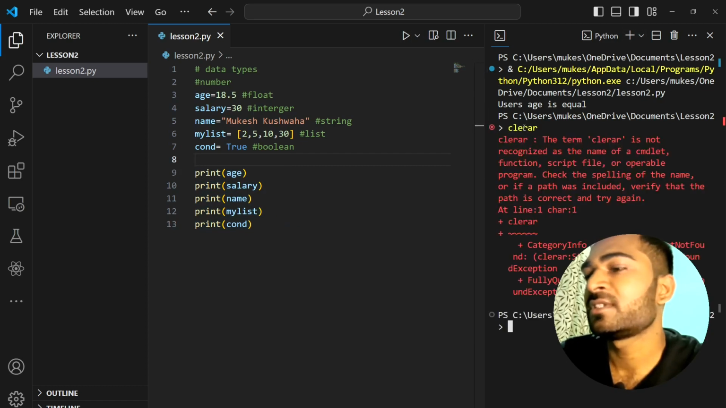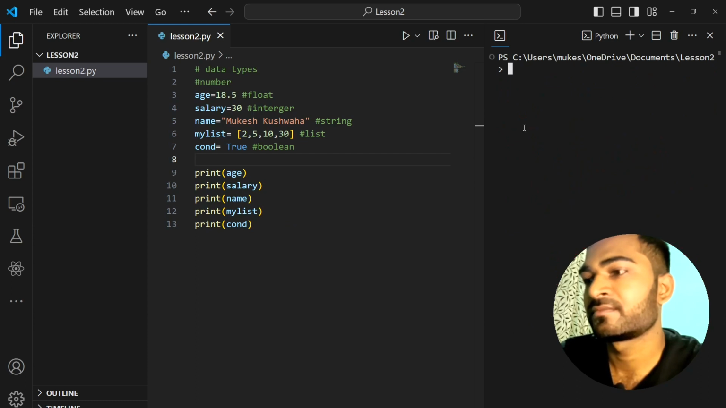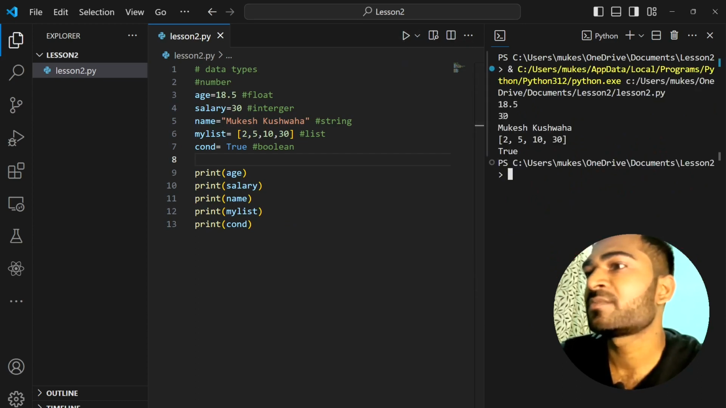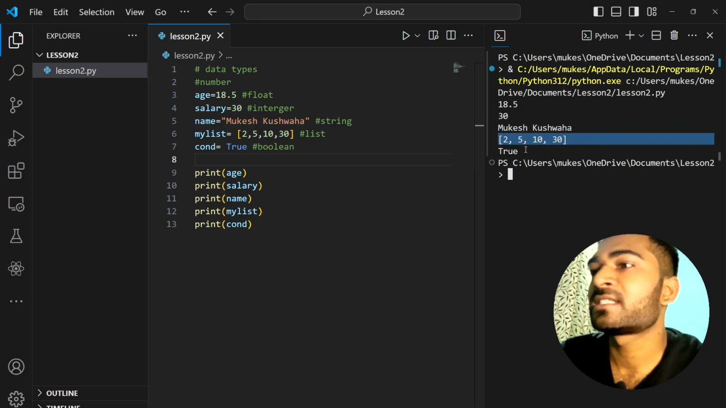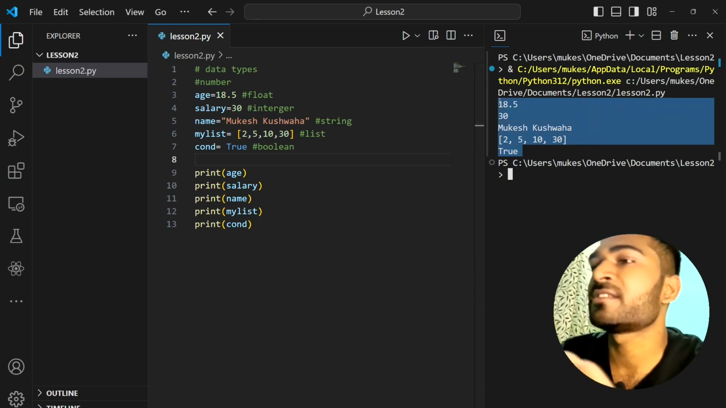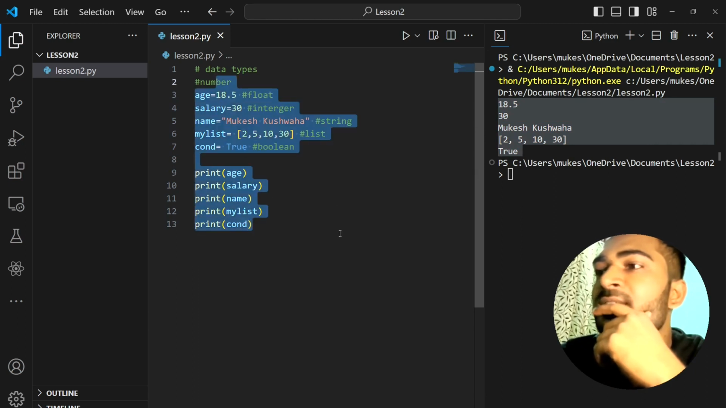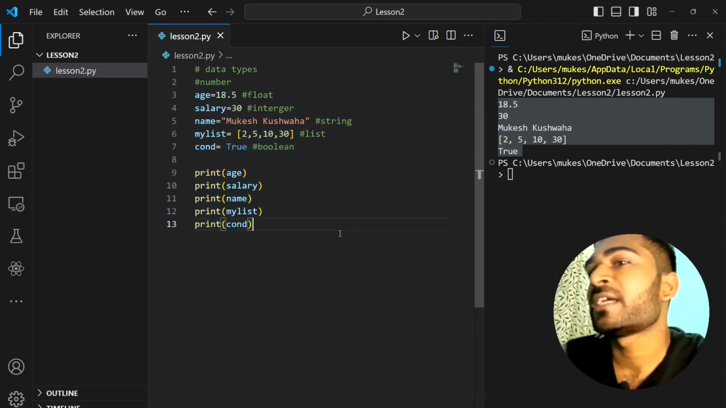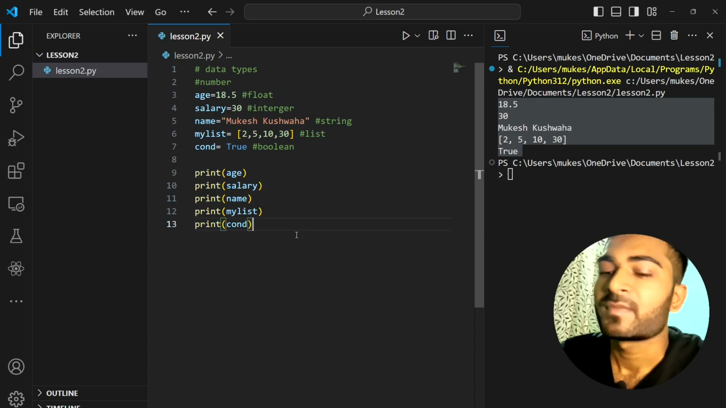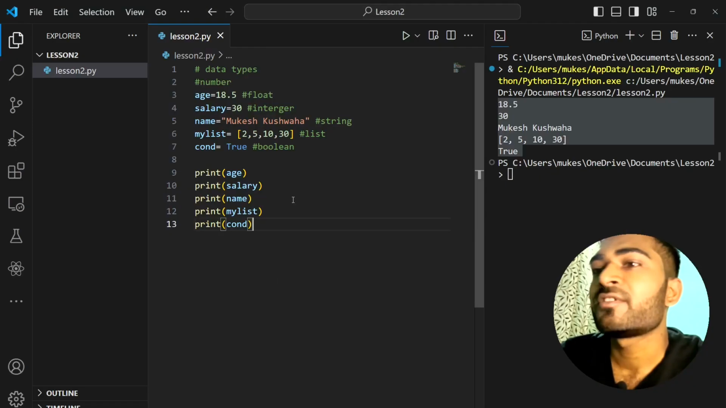Now let's clear the terminal. Run your program after saving it. You can see it prints first this salary, name, list, boolean, and everything else in the middle. So these are the data types which we'll be using in our Python programs, mostly.